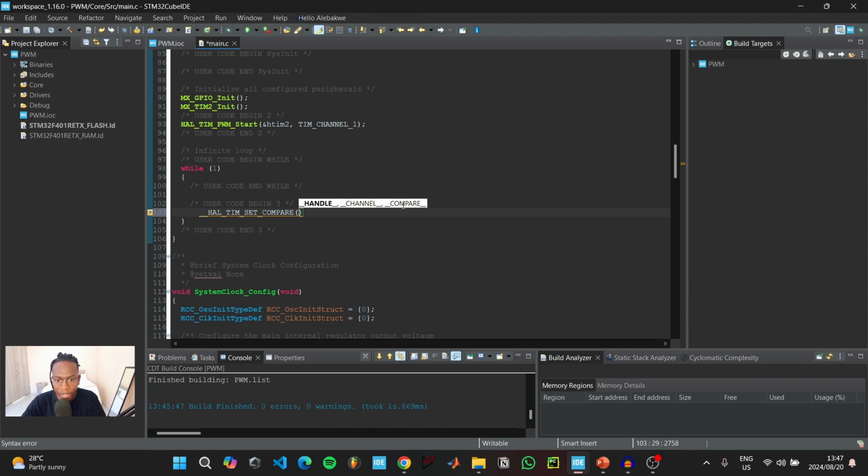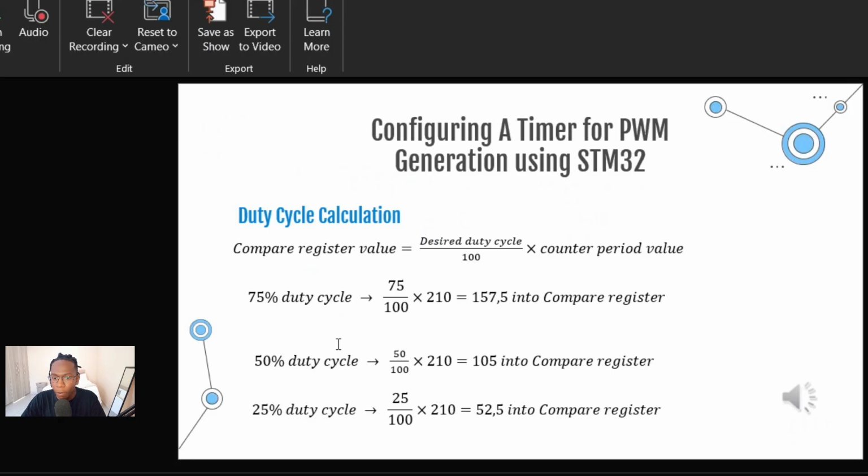So what we're going to add here, we're just going to take this line of code here, copy, and then paste it here. Take this one as well, timer_channel 1. Paste it here as well, and then now we need to determine the value that we need to set our duty cycle. For a 50% duty cycle, we need to load a value of 105 into the compare register.